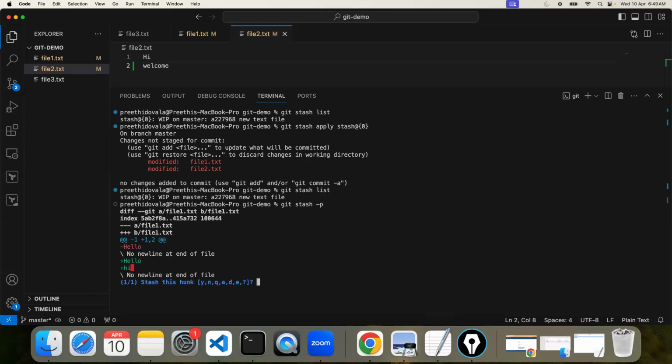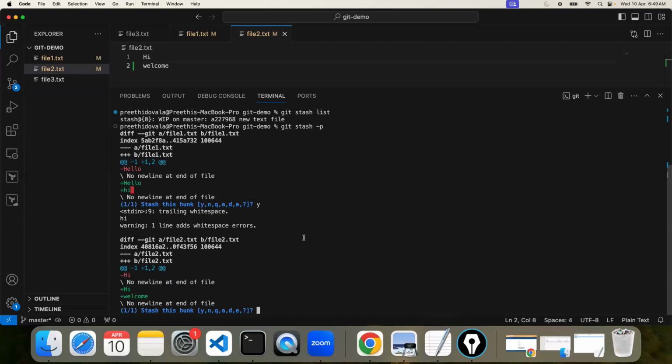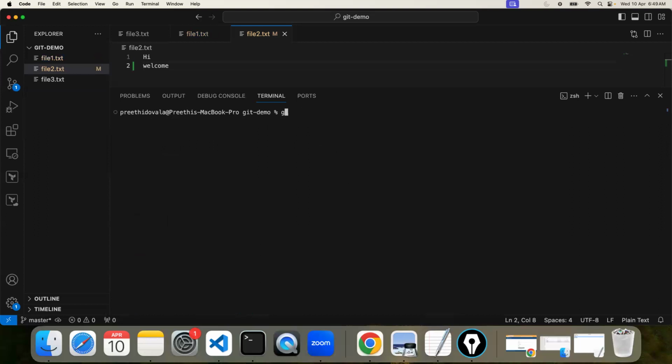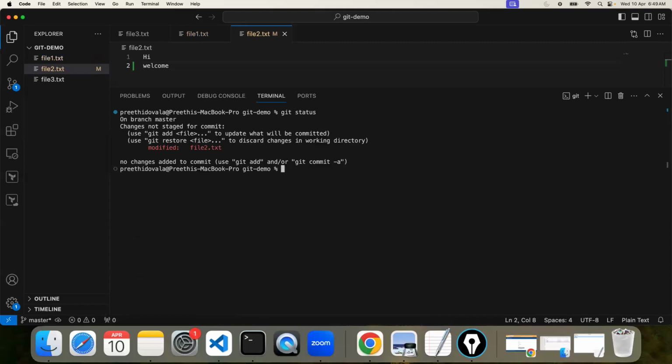Let's suppose I do this. See, it is showing file 1. Do you want to stash? Yes. Give y. Again, it's showing file 2. Do you want to stash? Let's say no. Now if you see the status at the back end also, you see file 2 is still there. If you want, use stash again, and a third stash will be created.